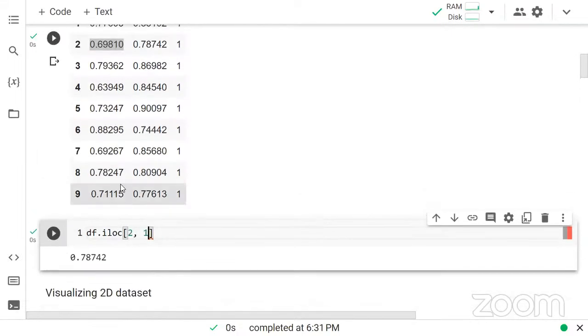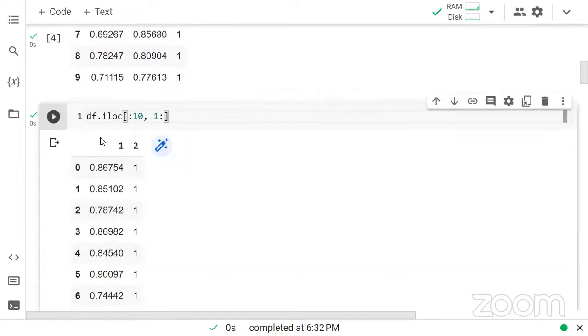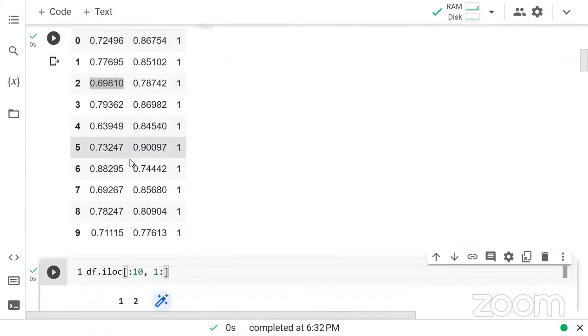Here, suppose we wanted to retrieve the first 10 rows, so we can type it as :10, and the last two columns, so we can type it as 1 to last. So we will get a data frame, which is a subset of this data frame here.